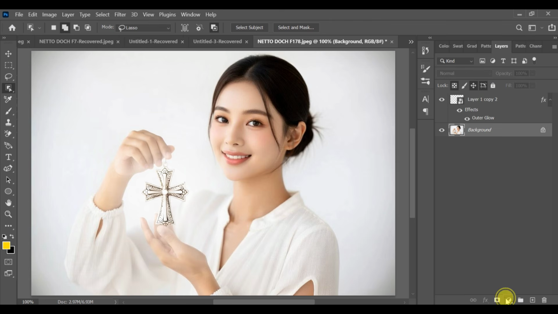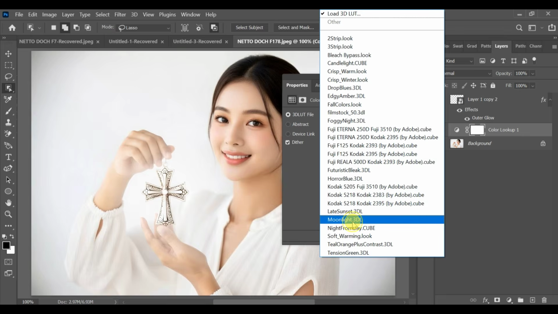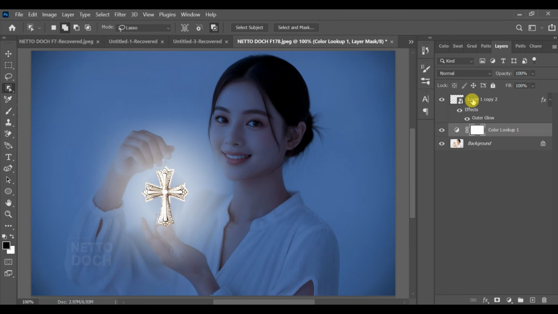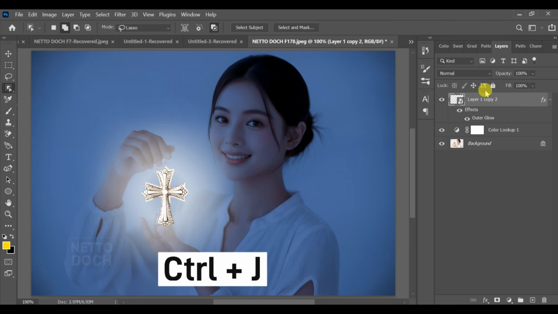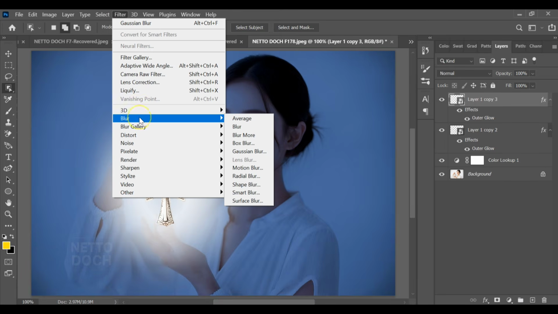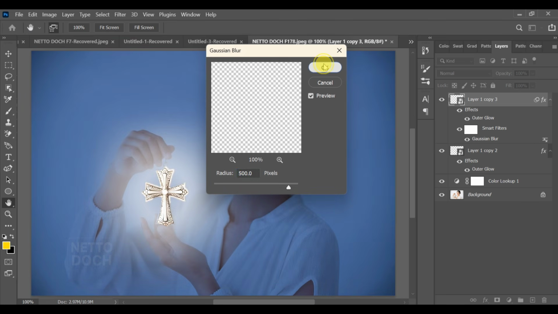Now go to the adjustment layer and select Color Lookup. Open the 3D LUT file and choose Moonlight for a cinematic glow. Next, select the top layer and press Ctrl plus J to duplicate it. Go to Filter, Blur, Gaussian Blur. Set the radius to around 500 pixels and press OK.